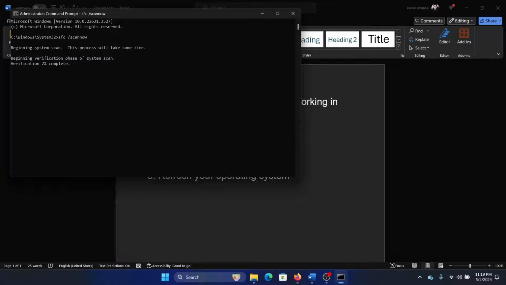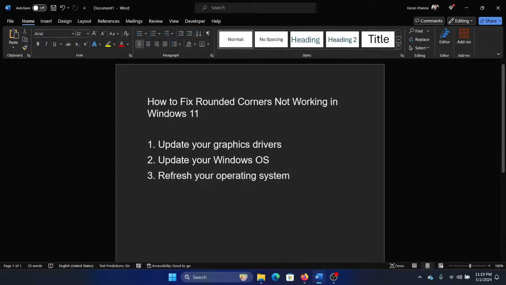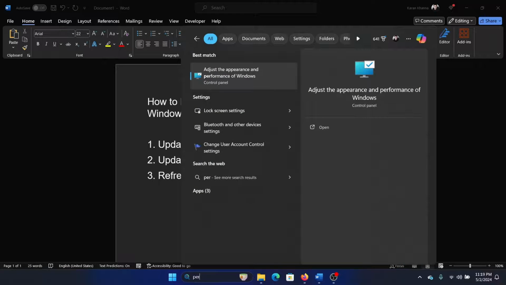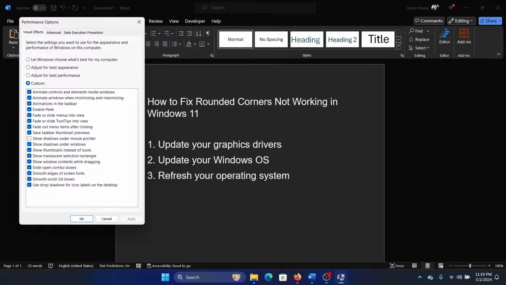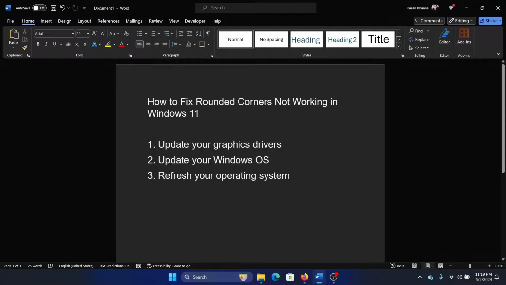And yes, there is one more setting, though it is enabled by default, but if it is not, then you can enable it. So search for performance in the Windows search bar and click on adjust the appearance and performance of Windows and make sure that all of these boxes are checked, or simply click on adjust for best appearance. Click on apply and then on OK.